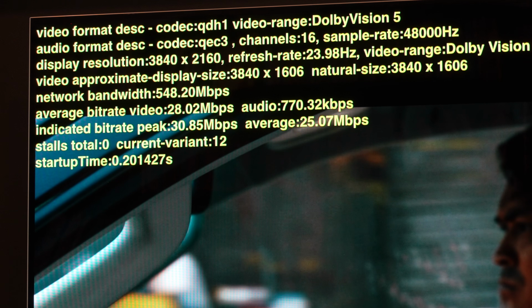bit rates. They put more bandwidth, which I think ultimately probably costs them more time to encode it, costs them more bandwidth in servicing and whatnot to be able to stream it and provide it. But Apple brings the quality to the Apple TV Plus content very consistently. Indicated bit rates, peak is 30.85, average 25.07.